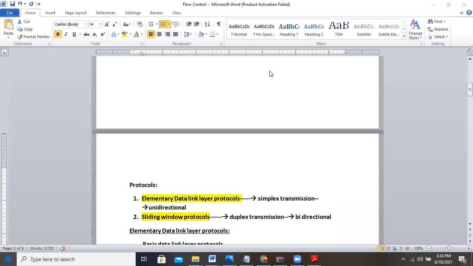Only the data will flow in one direction. The second one is sliding window protocols. So sliding window protocols are what? They are implemented in duplex transmission, that is, the data will flow bidirectionally. From the sender to the receiver the data will flow, and from the receiver back to the sender the data will flow. So elementary data link protocols are unidirectional, sliding window protocols are bidirectional. This point you have to remember.